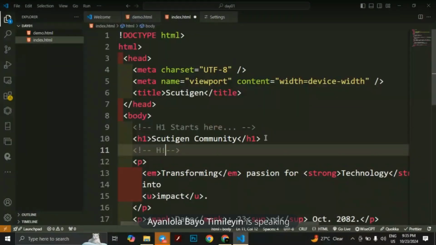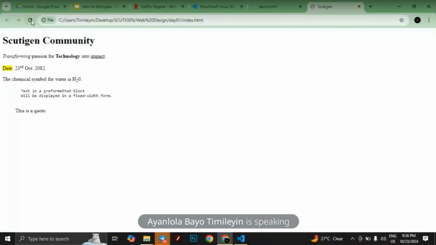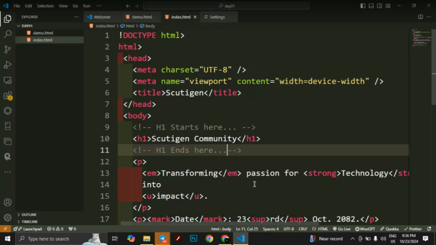H1 ends, and save. So let's look at the browser to see if we're going to see the comments. See, I refresh. I can't see anything like that. So it's just for documentation or for reminders, especially if you're writing a robust and complex application. In that case, maybe you want to revisit a particular piece of code or logic. You can just write a comment, like a to-do. So that is the job of a comment in HTML.